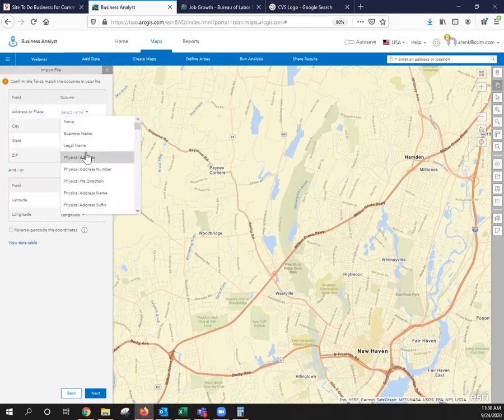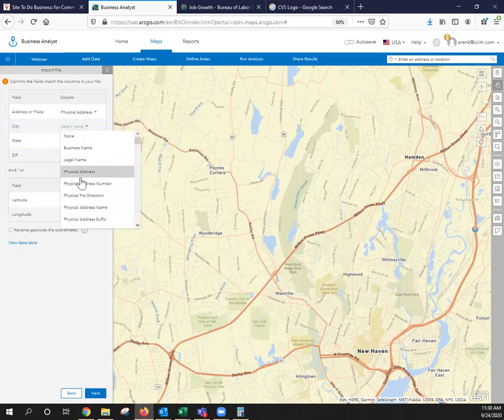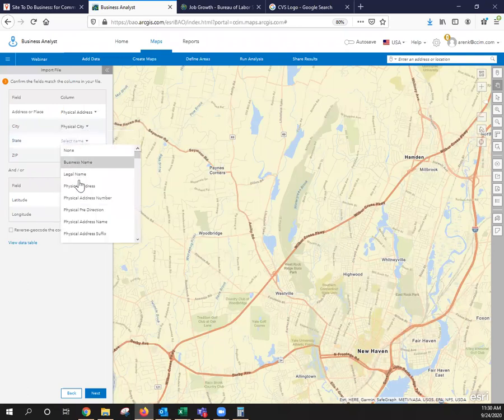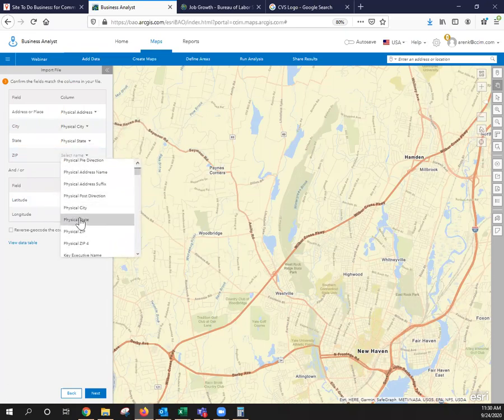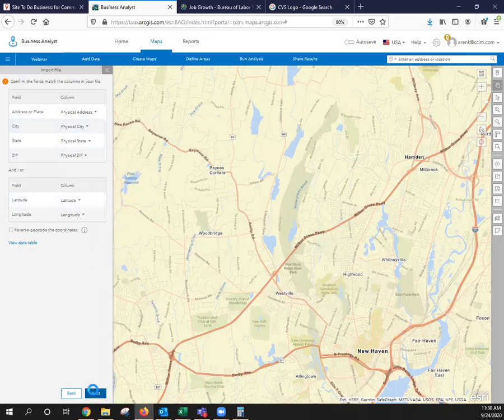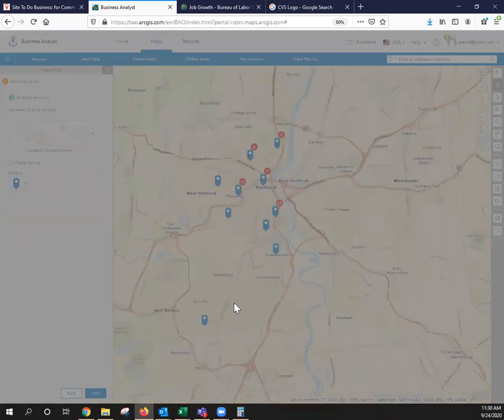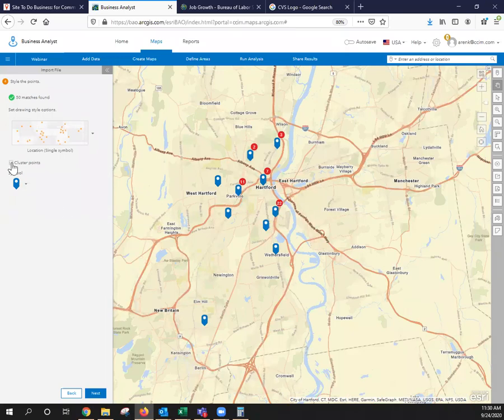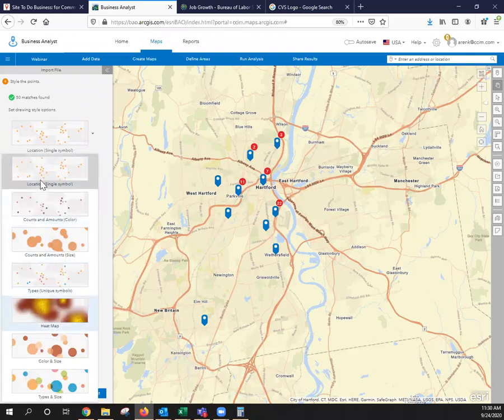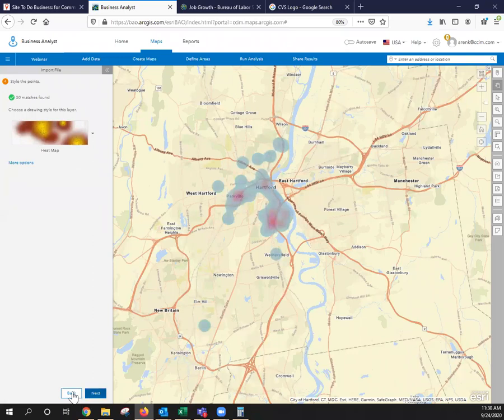And then, like I was talking about before, if I don't have it named address, city, state, it's going to ask me to manually associate which column goes with which. It's not a big deal. Oh, not physical state again. Zip, hit next, and it'll just map it for you. It'll take you directly to step 3 in Business and Facility Search, where I can select heat map, change things up.